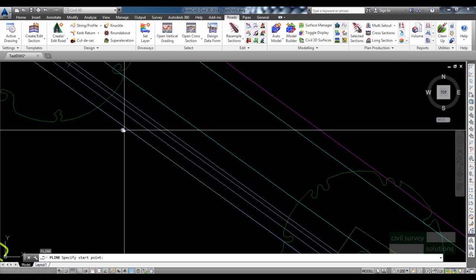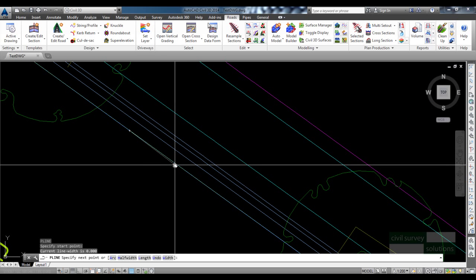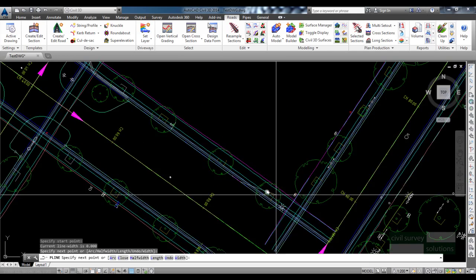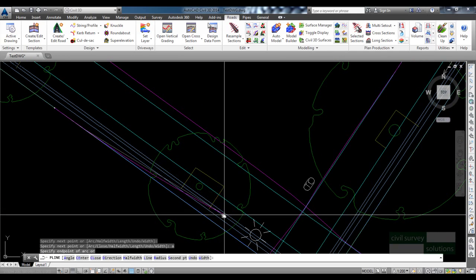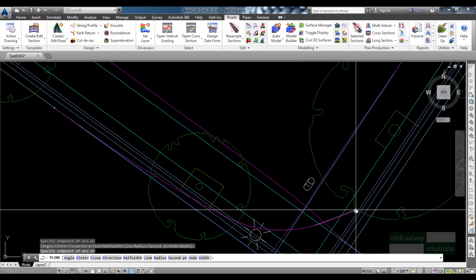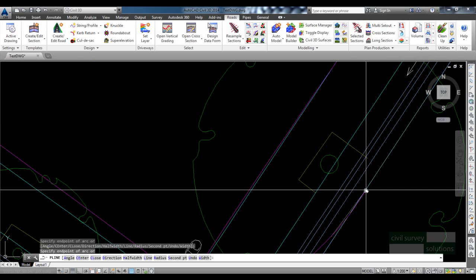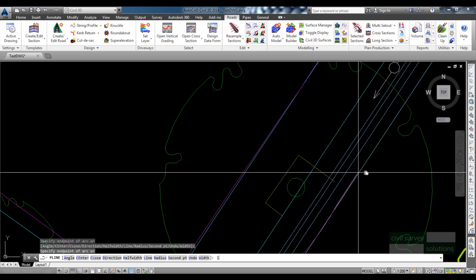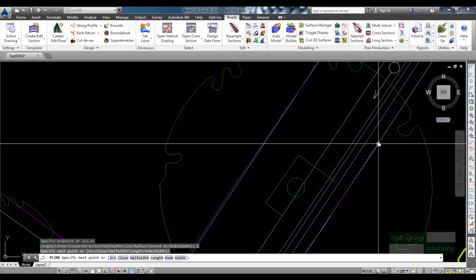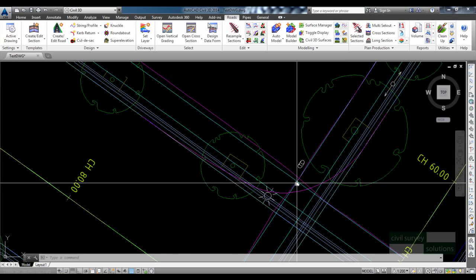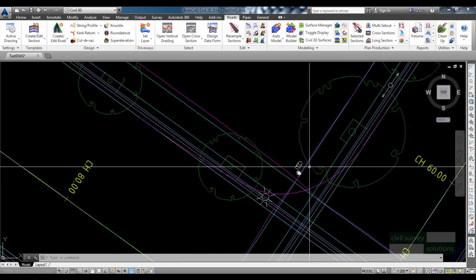And when I draw it, I tend to draw a straight bit just at the start, just to help the software match back into the side road. I'm then going to draw in some arcs, and then when I match back in to the edge of bitumen, I'm just going to draw that straight section. So as I said, the straight section just helps the software fit the kerb return in and match it back into the main road or the side road.